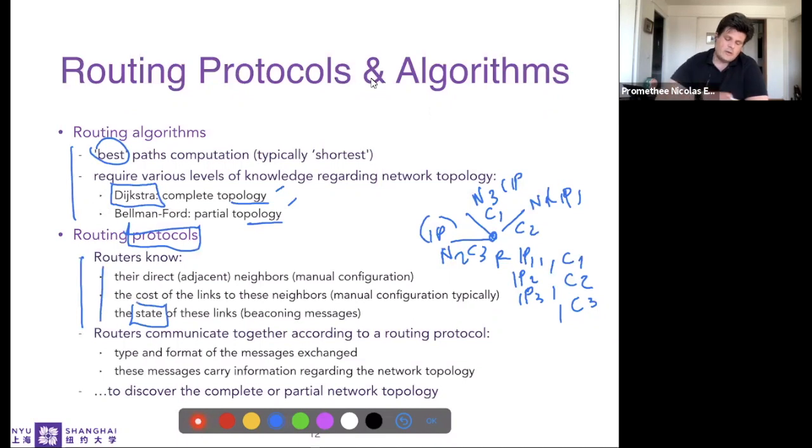Once you have this information, you basically need to share it with your neighbors. And to share that information regarding my own neighbors, or the cost, or the status of the link, you need to define specific messages for this protocol, such that you can share the information with your neighbors. And that's it. Okay? So this is what the protocol will do. And thanks to what I learned through my neighbors, I can run my algorithms. Okay?